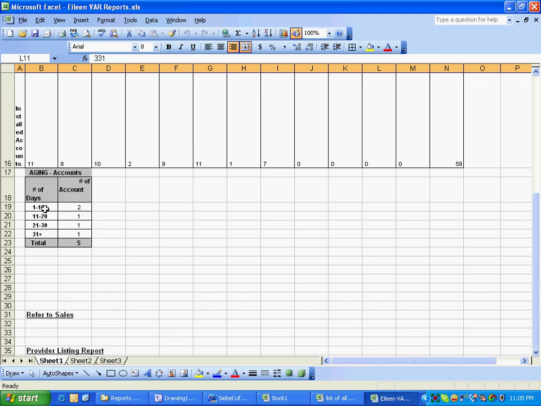The number of days, between 1 to 10 and 11 to 21. Basically, how many accounts have been aging? How many days has nobody worked on them? For 10 days nobody worked on 2 accounts. One account has not been worked on for 11 to 20 days. Nobody has worked on one account for 21 to 30 days.